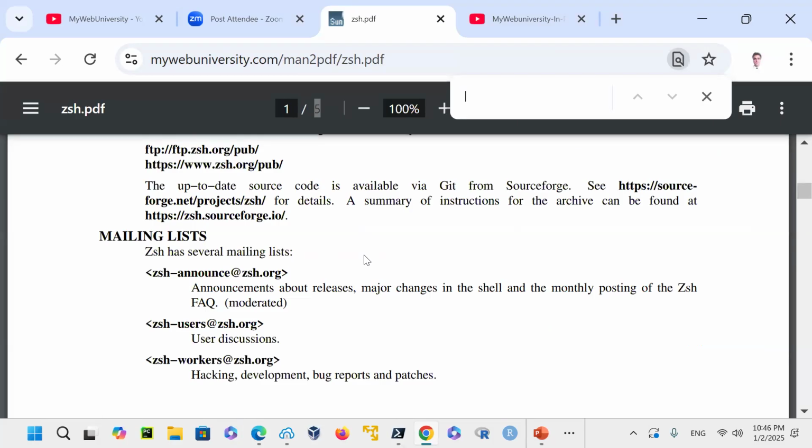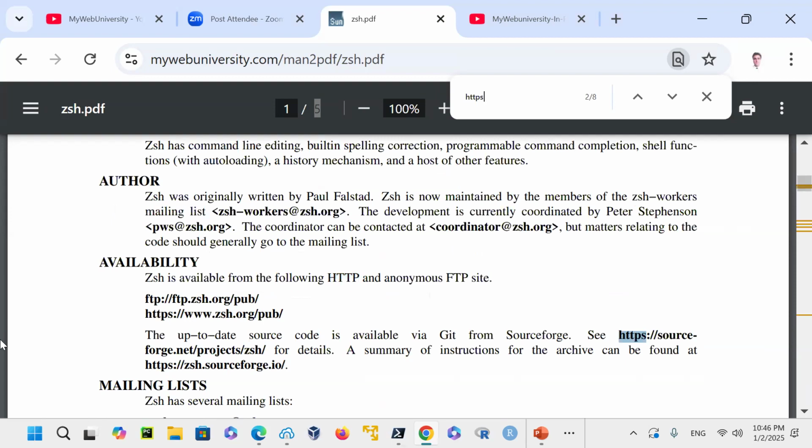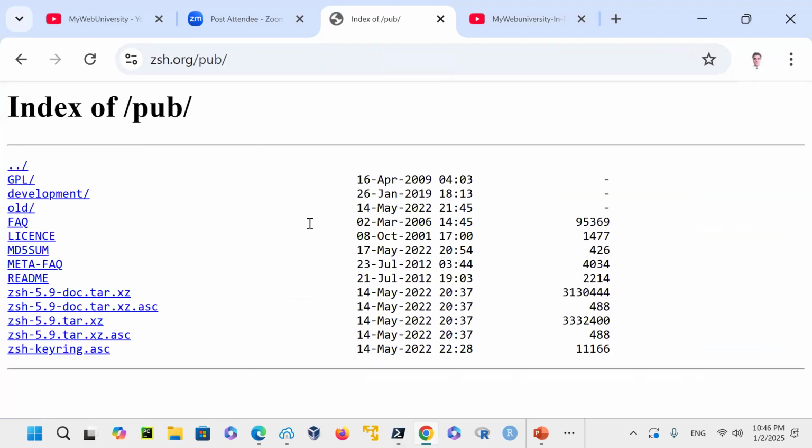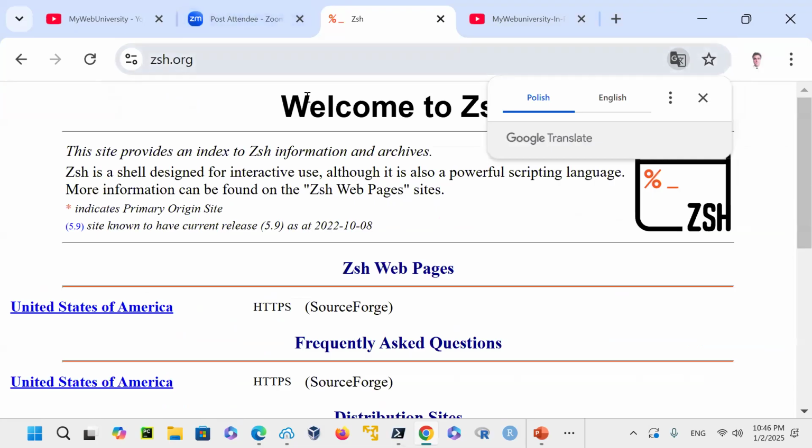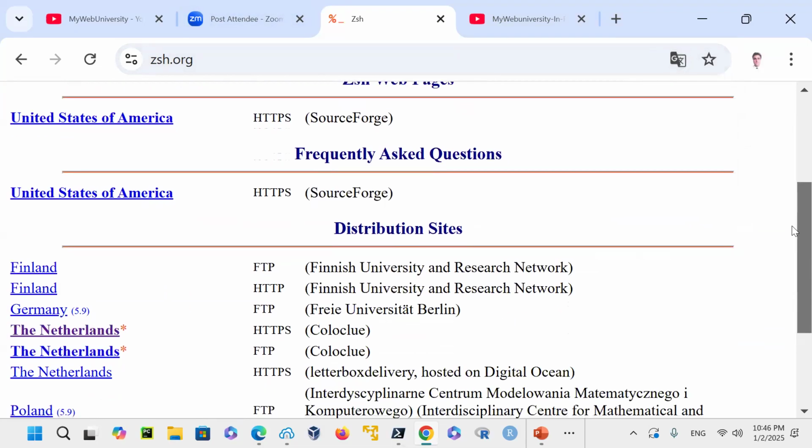and then search for HTTPS, and you can see the website zsh.org, the public part and sources. All of that is there. Whichever one you click on, you will get to those download parts. If you just remove this and go to zsh.org, you can see the entire thing is available for you.